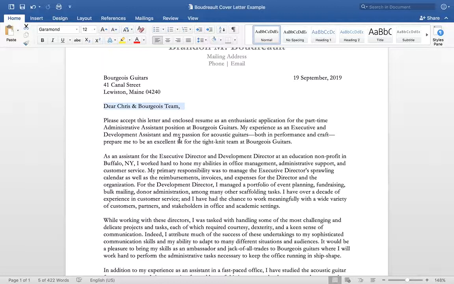I sort of have figured out over time that I like the way this wording sounds. Please accept this letter and enclosed resume as an enthusiastic application for the part-time administrative assistant position at Bourgeois Guitar. So you can mix this up. You can cut and paste different organizations, different positions, but this is a positive introduction that you are demonstrating an actual interest in, showing that you are enthusiastic instead of just saying, please find my application and resume enclosed, which, while still professional, is not as polite as it could be.